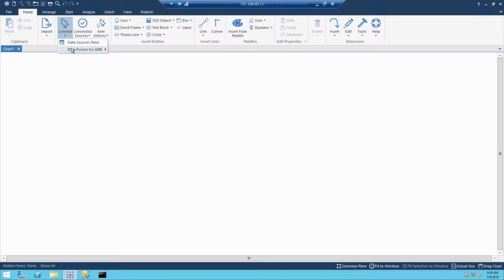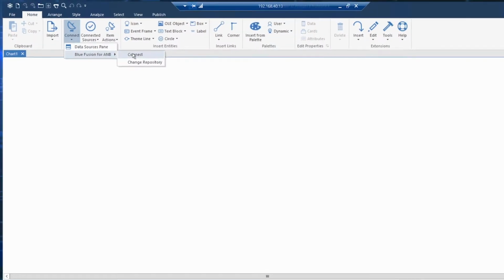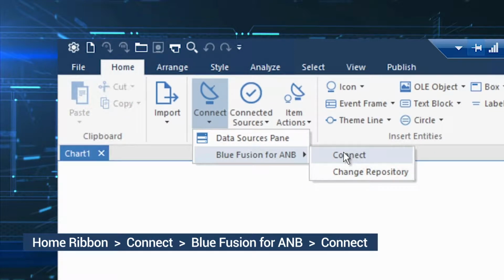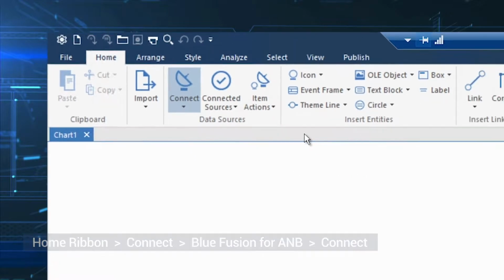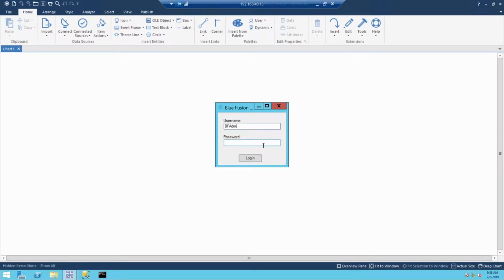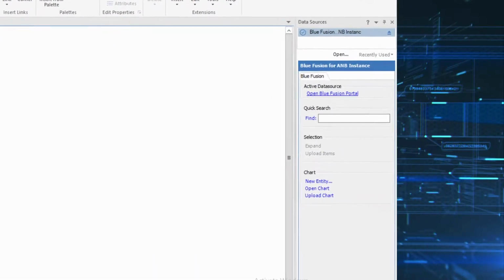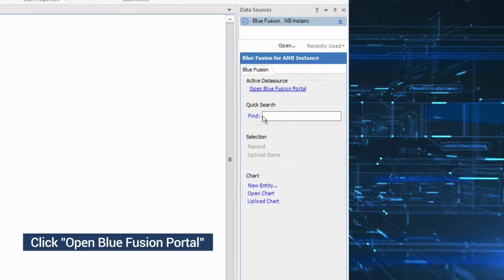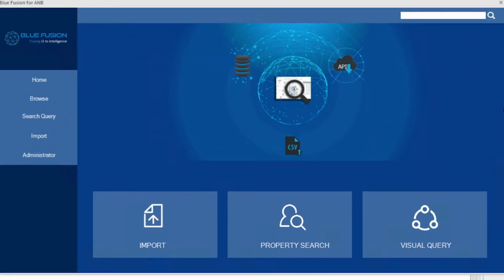To access the Blue Fusion portal in Analyst Notebook, open the Home ribbon and select Connect, Blue Fusion for Analyst Notebook, then click Connect. From there, log in with your credentials. In the Data Sources pane that populates on the right, click the blue hyperlink that says Open Blue Fusion Portal. We now see the Blue Fusion portal home screen. You can see tabs on the left and quick access buttons on the bottom.